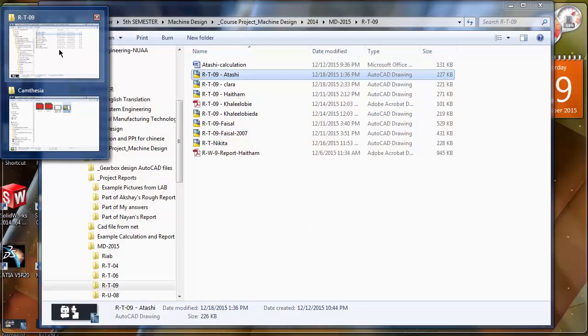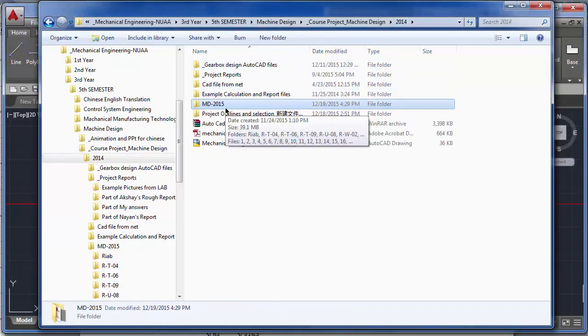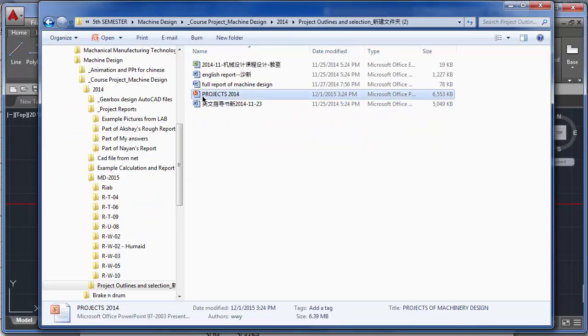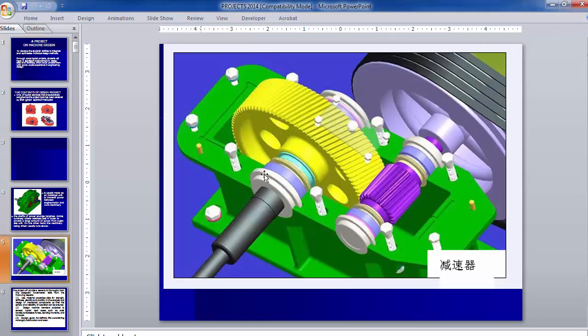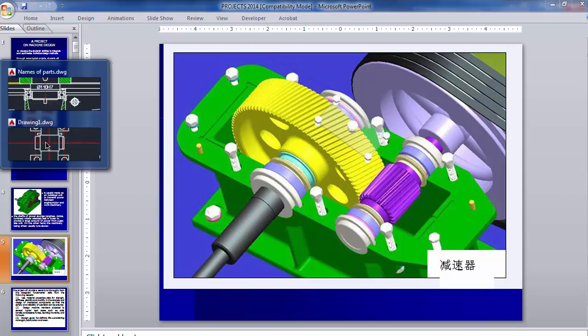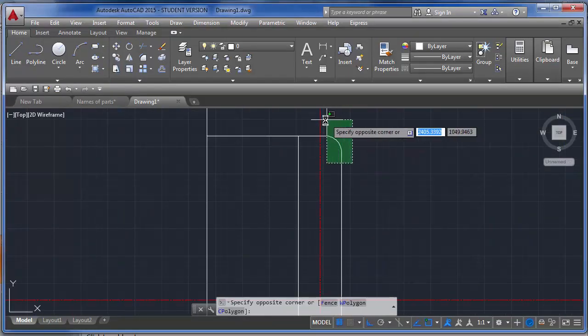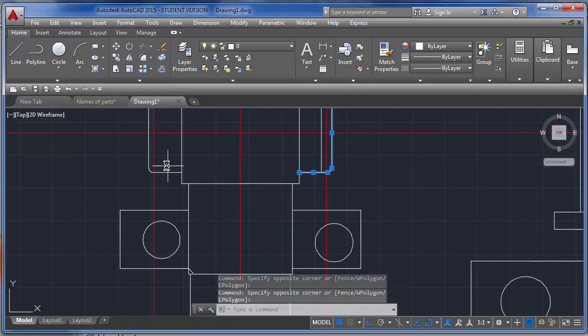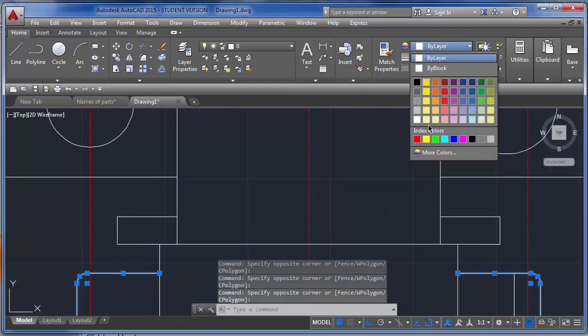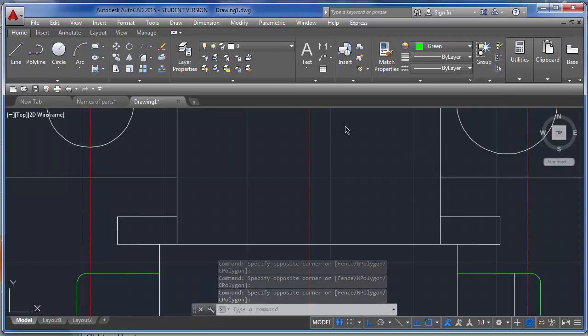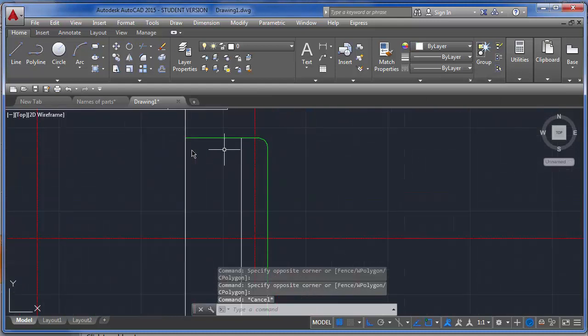If I see from the drawing, so we have finished drawing this gear, these two shafts, and this gear is here. If you cannot differentiate, let's make a different color. Make it green. Okay, then we're going to make another gear.